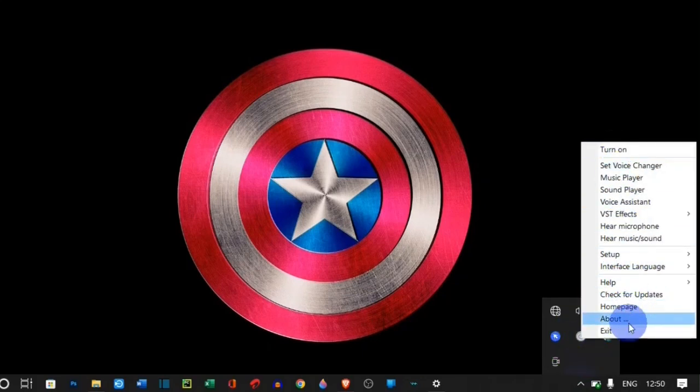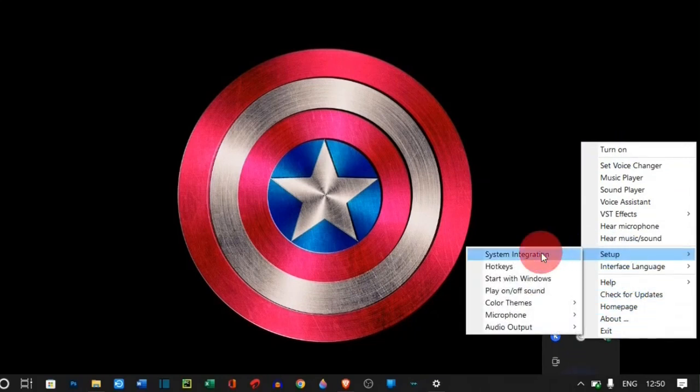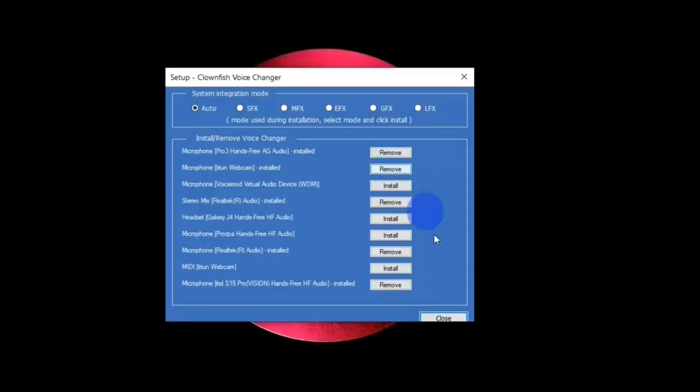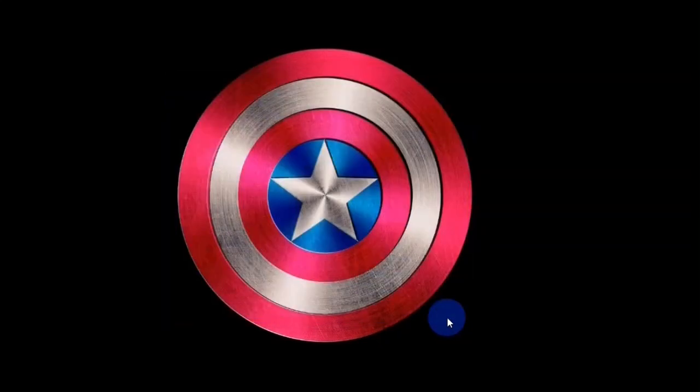So the first thing you are going to do is to set up the app. You are going to head over to setup and then click on system integration. Within system integration, you are going to install the microphone you want to use with this app. Right here you find all the microphones installed on your PC. Click on the install button to install the microphone you want to use. When you are done, click on close.